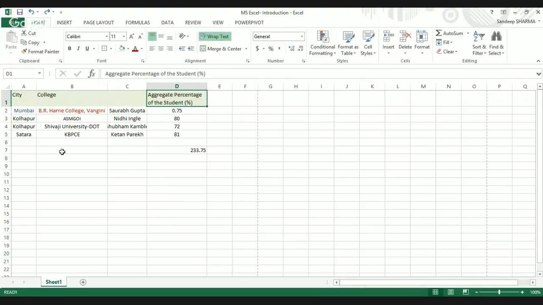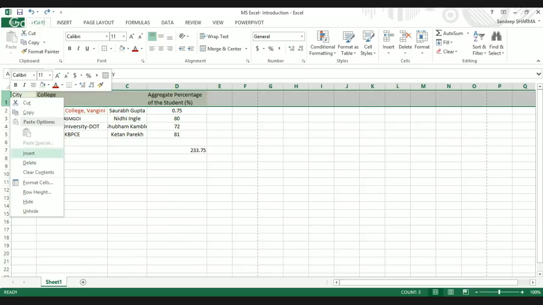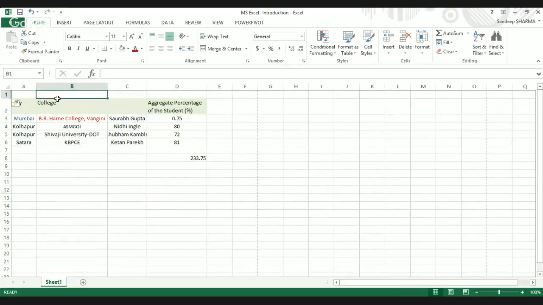This is not a perfect example. Let's insert a row. You just have to move your cursor here, select, right click and insert. Click on insert. So let's give this entire thing one category. Let's say that this category is student category. Fine. So we have the data for student category.